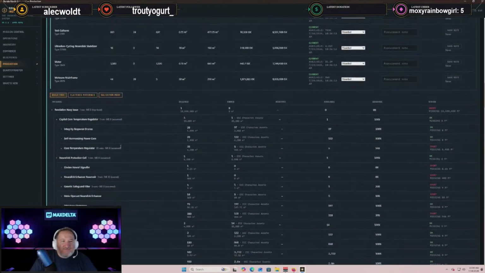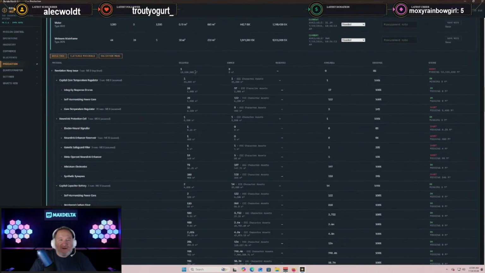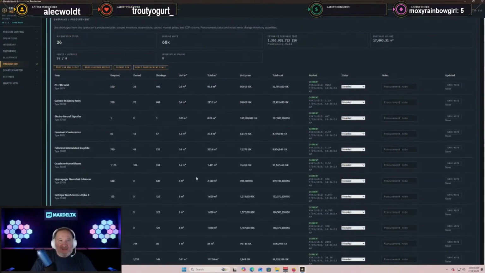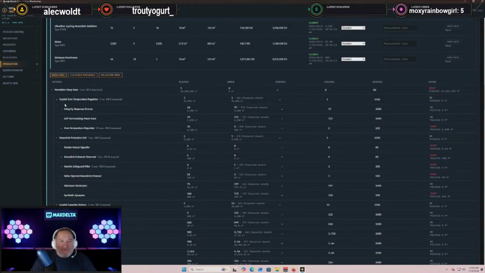All right. So this is the build tree. This is another way to look at it. I might condense this. I don't find this entirely useful. When I first started, this is how I looked at it. But I like having this set up like this a lot better. But it does give you the breakdown of every part. Capital core, temperature regulator.